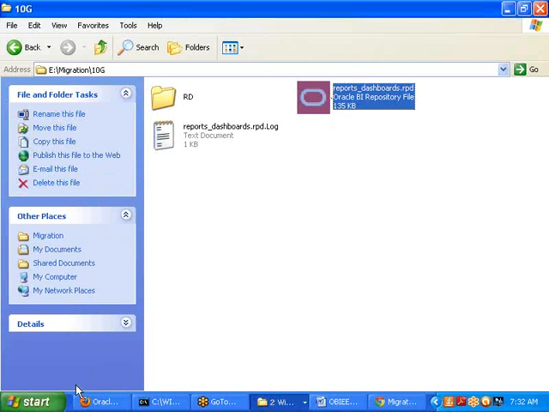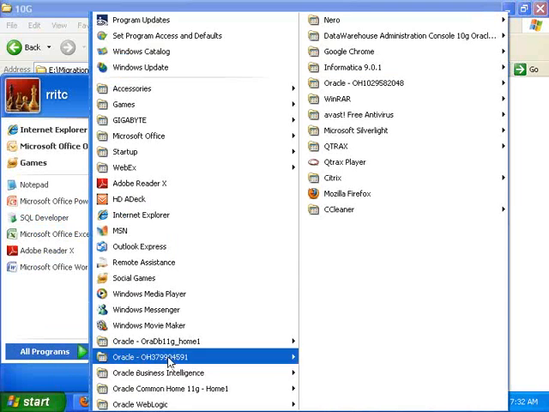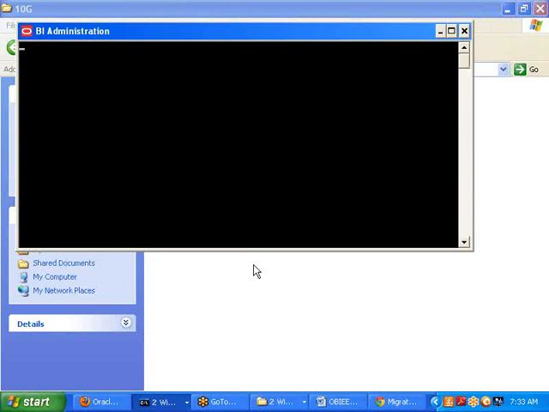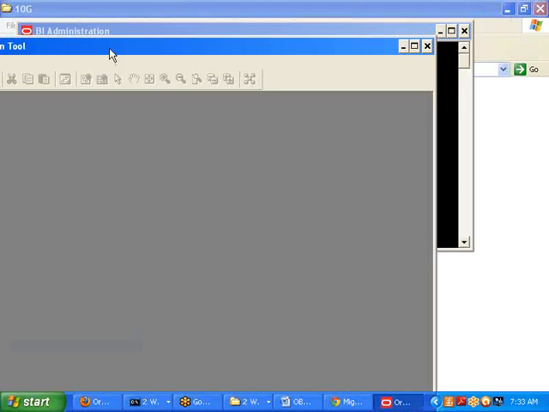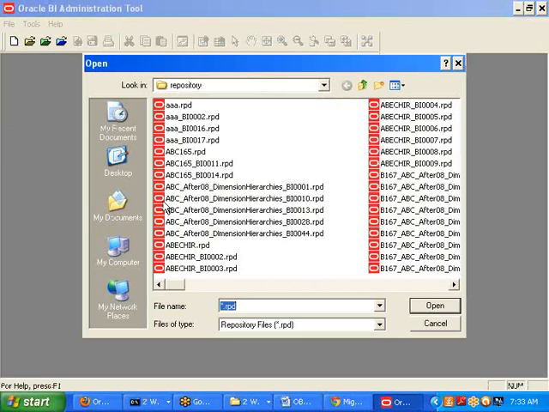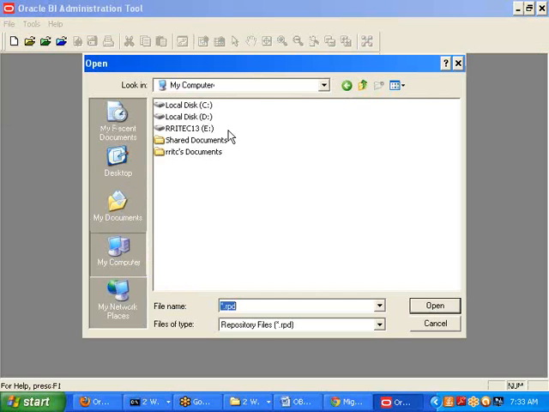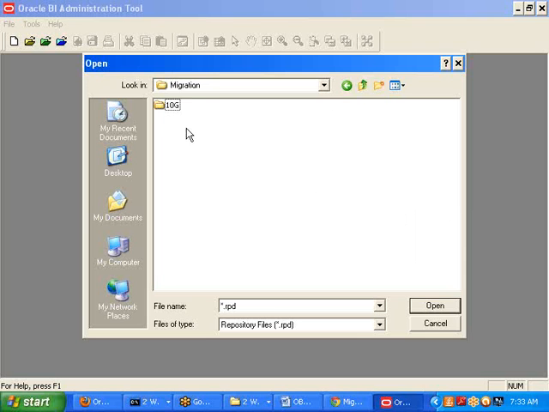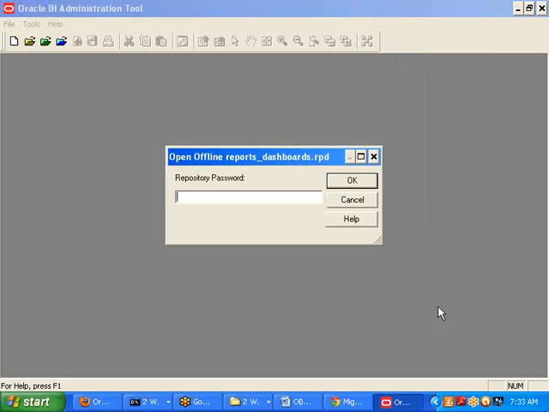Is this RPD directly openable? All programs, Oracle Business Intelligence, let us say the BI administration tool. Without migrating the 10G RPD, I would like to open it in 11G. Will it open or not? Let us go and observe it. I am going to the file menu, open, then offline. Where is it available? In the E drive, next the migration folder, then 10G reports underscore dashboards, open.